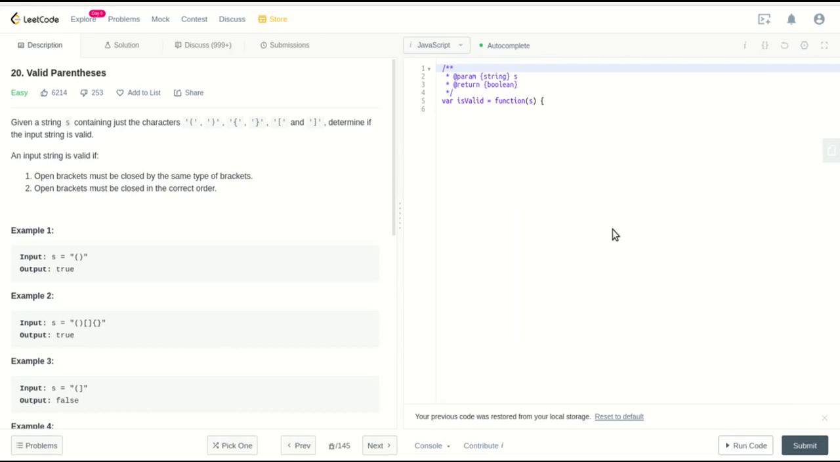Hi, today I will be solving valid parentheses. The problem reads, given a string S containing just the characters shown here, each of the open and closing parentheses type, determine if the input string is valid.